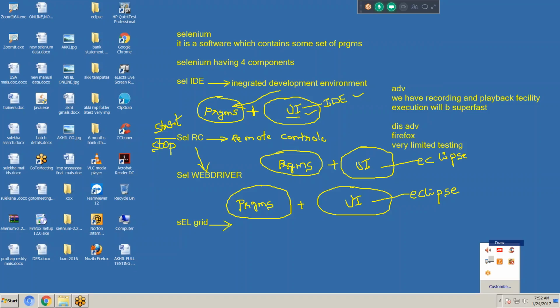Selenium Grid is nothing but a software which contains some set of programs. Using these programs, we can run the test parallelly on multiple machines at a time. That means we can increase the performance of the execution. Some of the companies are using Selenium Grid also.